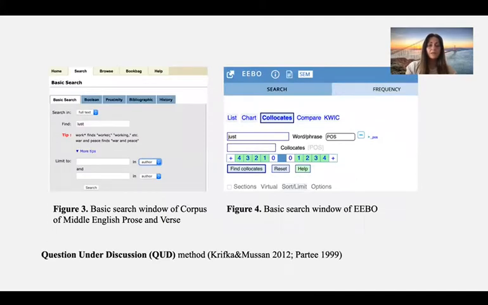The patterns with the adverb just are retrieved from two diachronic corpora: the Corpus of Middle English Prose and Verse, and Early English Books Online. After the automated search, examples with just are manually checked based on the context to differentiate adverbial and other parts-of-speech senses. In case of just functioning as an adverb, I specifically consider its meaning to check when it acquires a particularizer or exclusive function. This step of the analysis is based on the question under discussion method.